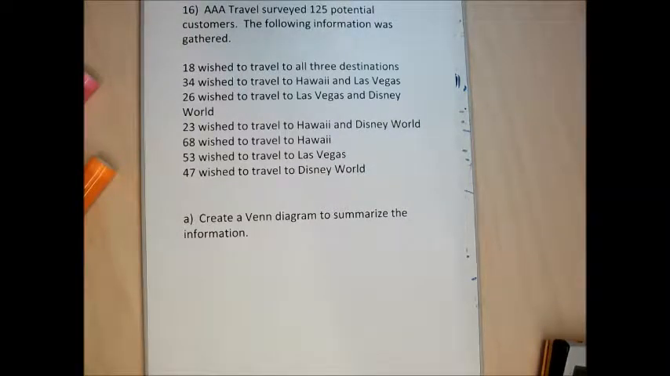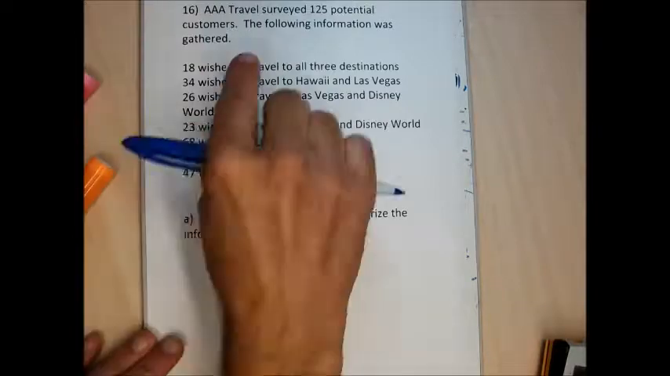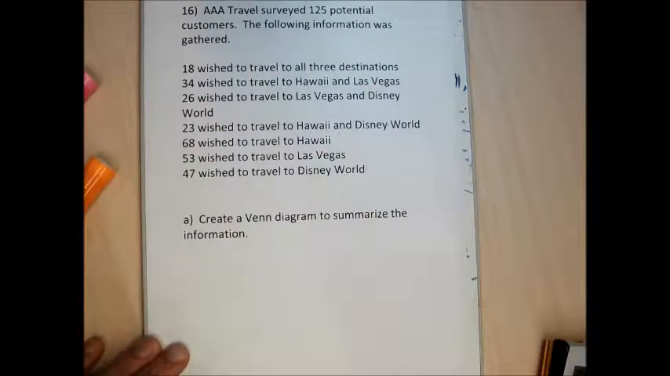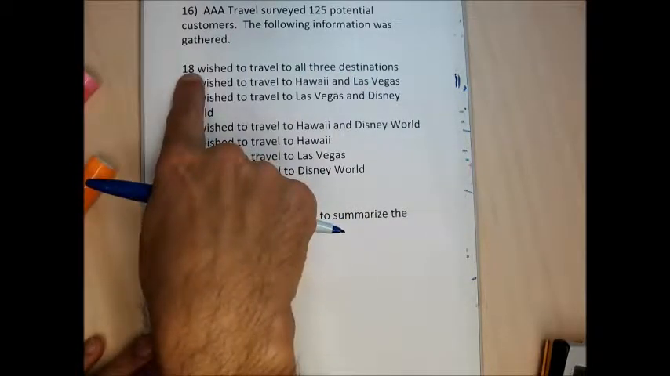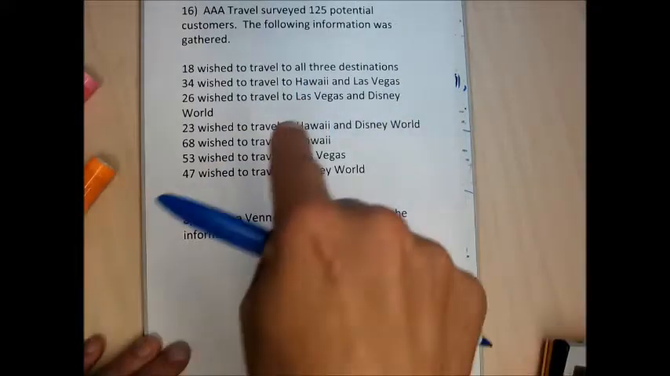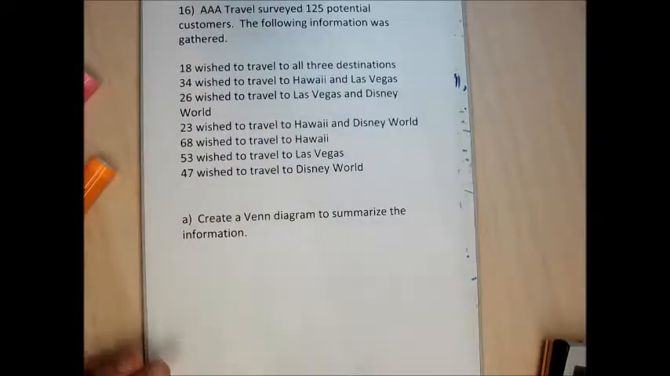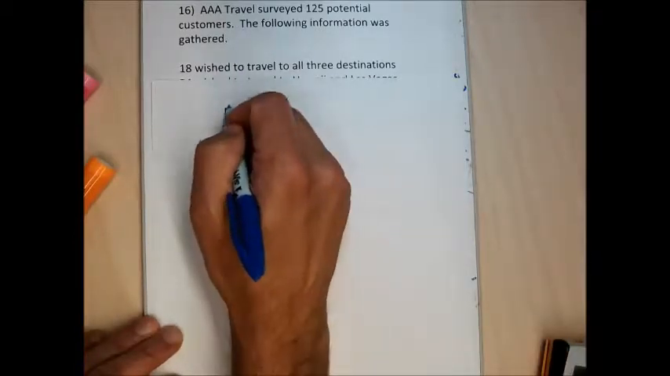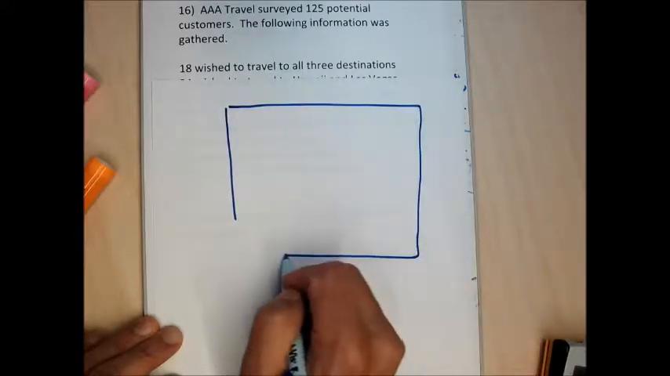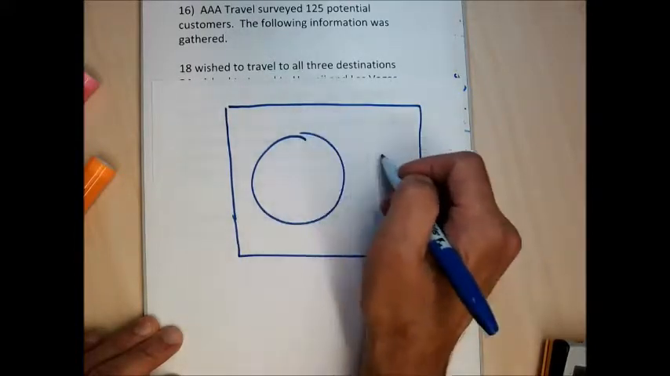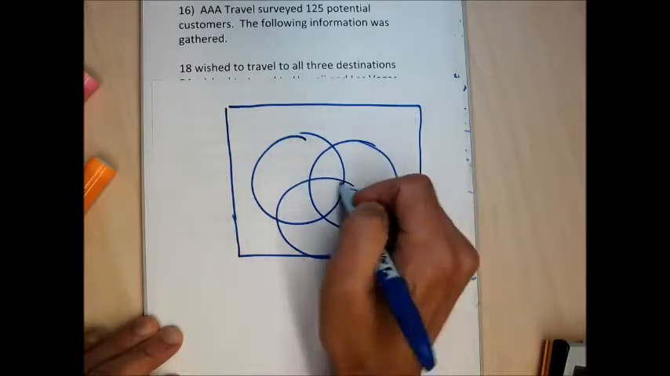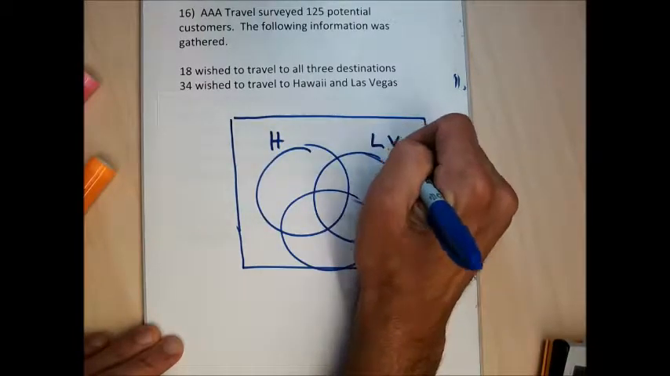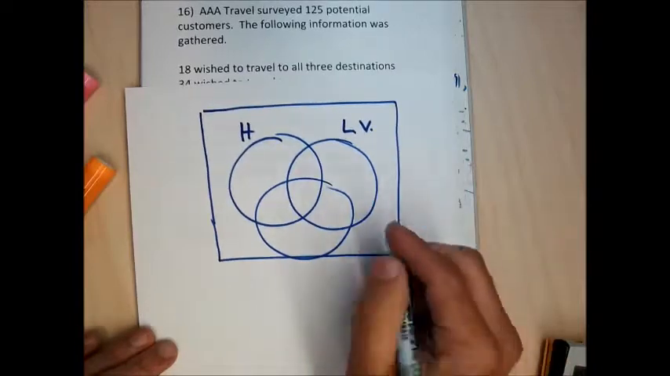So I'm going to try to fill out a Venn diagram. AAA surveyed 125 potential customers, and the following information was gathered. 18 wanted to go to 3 of these places, 30, and again, you can read this. Some wanted to go to Hawaii, some wanted to go to Vegas, some wanted to go to Disney. I'm going to create a Venn diagram to separate all those 125 people into the destinations that they said they wanted to go to. So I'm going to make a circle for each of the locations. The locations are Hawaii, Las Vegas, and Disney World, as opposed to Disneyland.